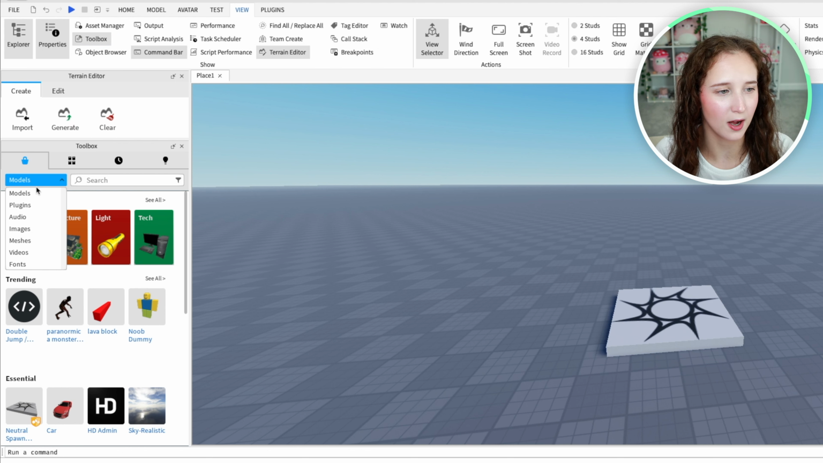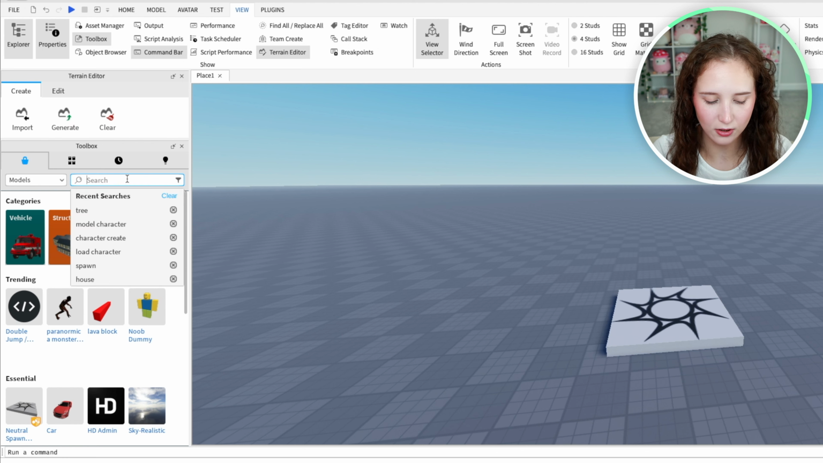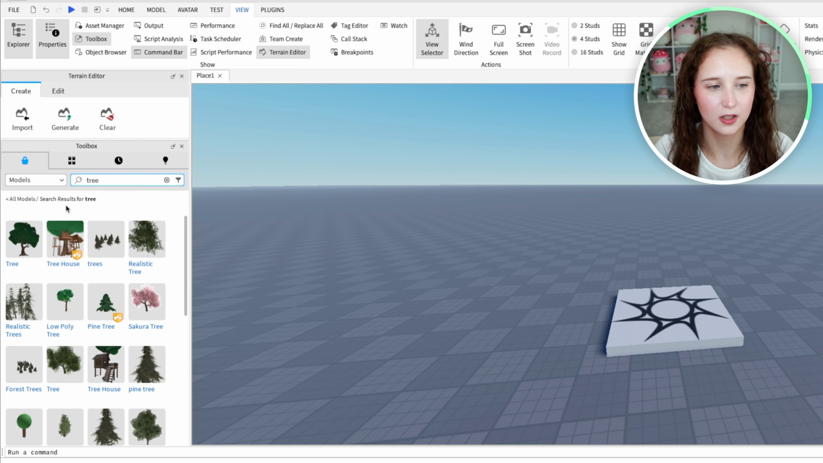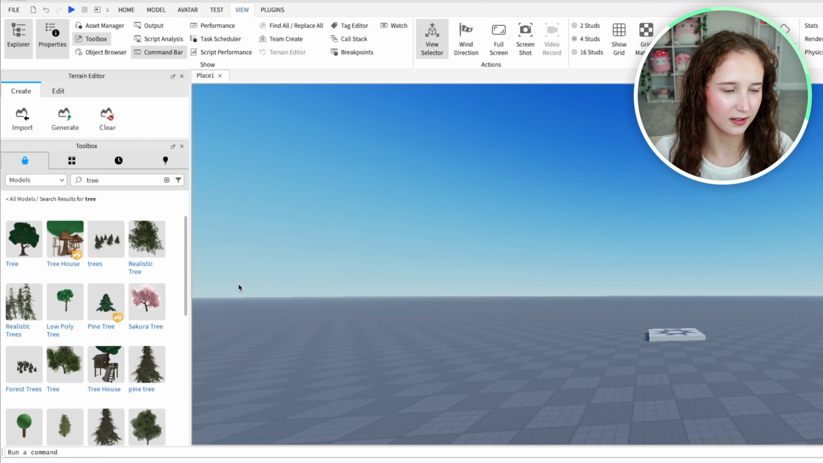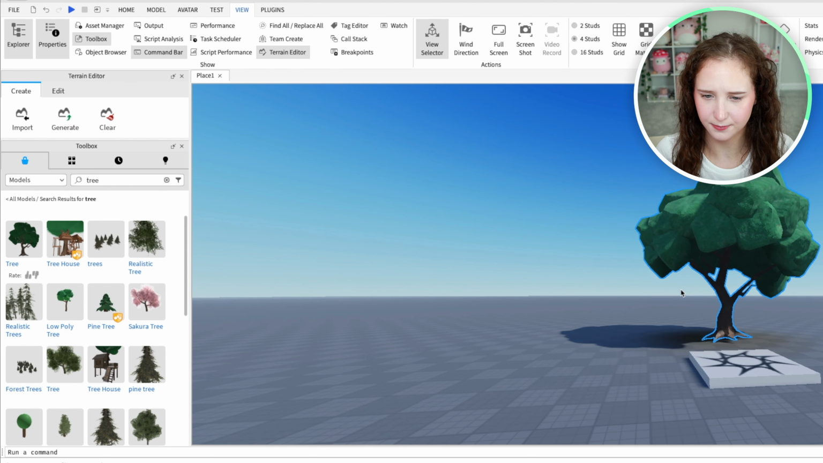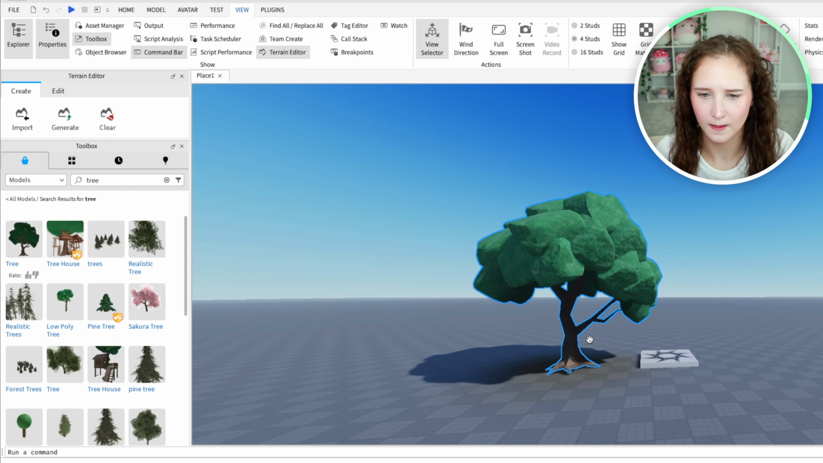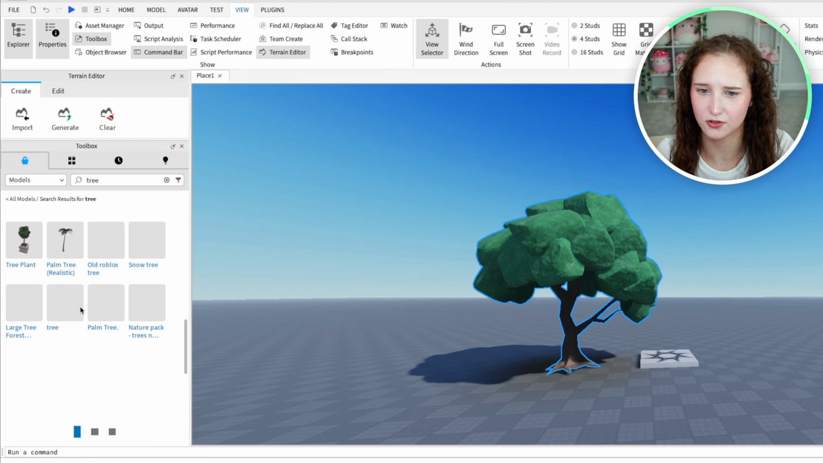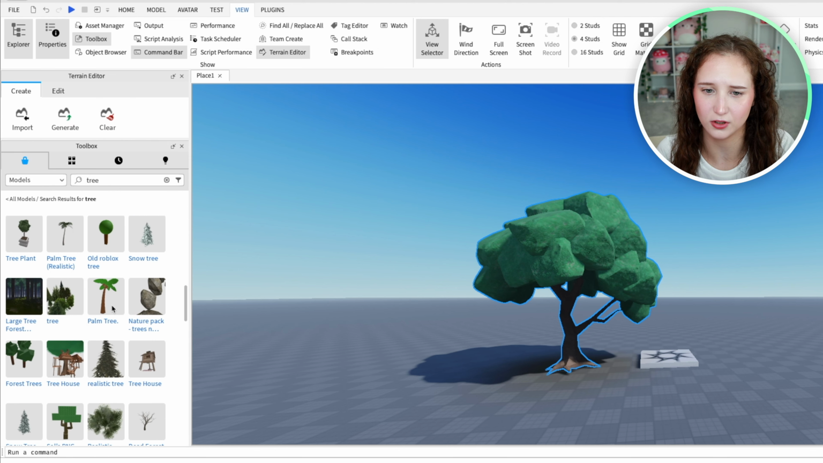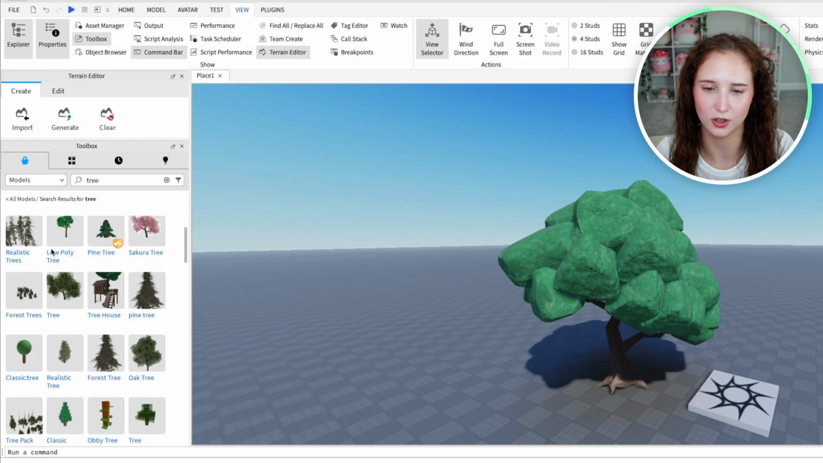So if you're looking for a model, select Model, and let's say you're looking for a tree. Go ahead and let's just click the first tree here, and now you have a tree in your game. So let's pretend that you scrolled for a while trying to find this tree and it's the perfect tree and you don't want to lose it for any future games.